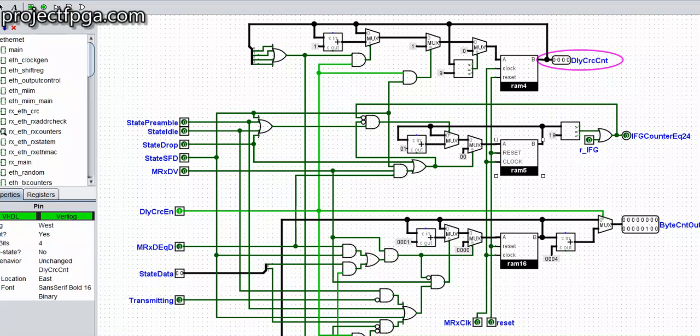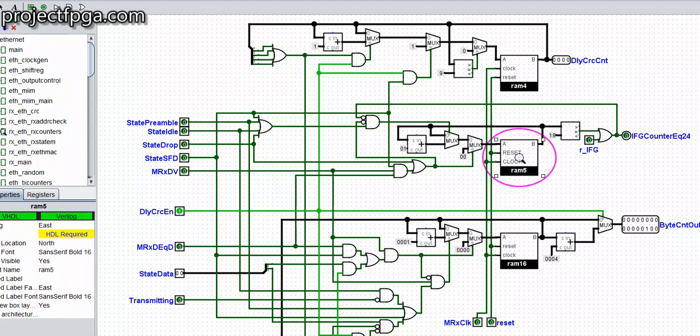Then the next counter, which is this IFG counter equal to 24, is the interframe gap, which we studied earlier. We used it in the last tutorial to move from the state SFD to receiving the actual state data. So let's see what increments it and what resets it. Now, to reset this interframe gap counter, this is what is required.